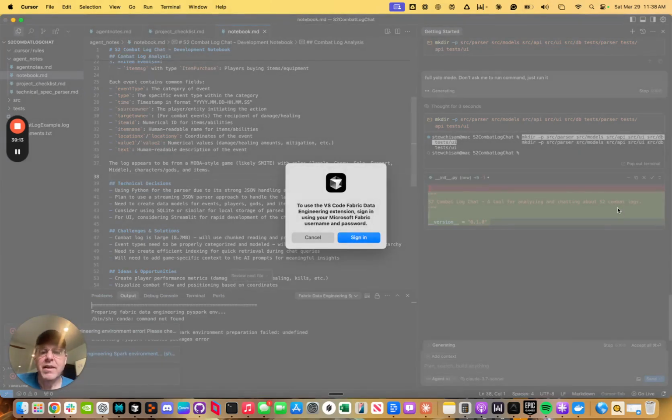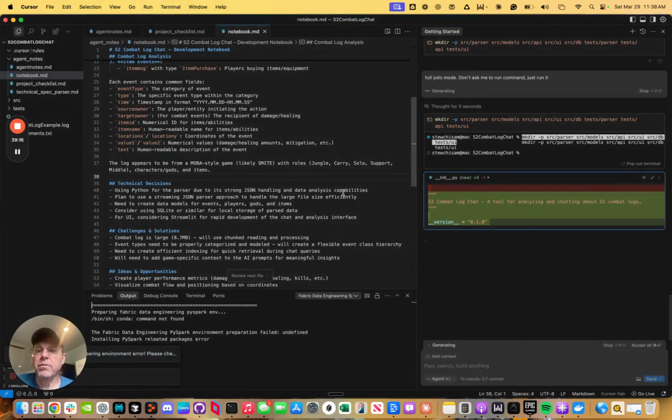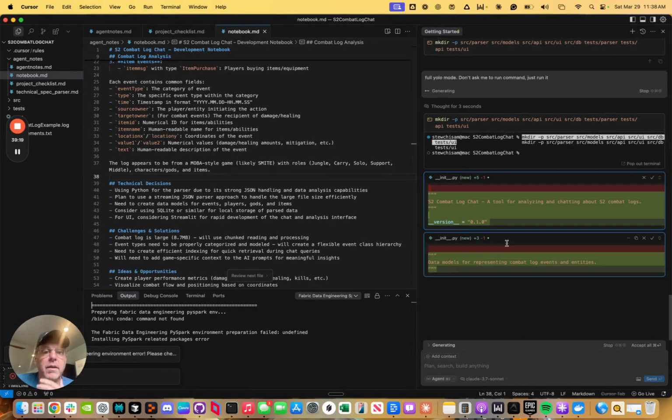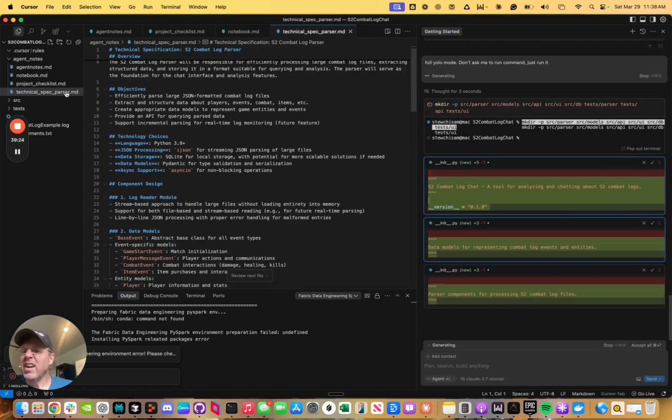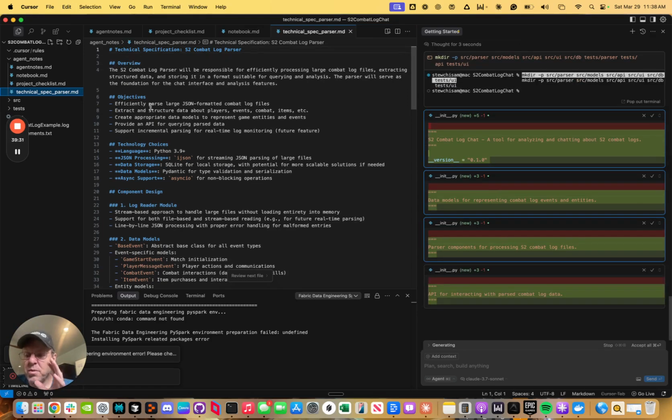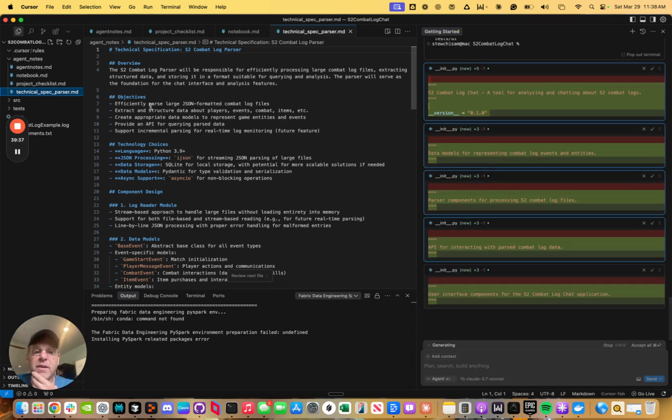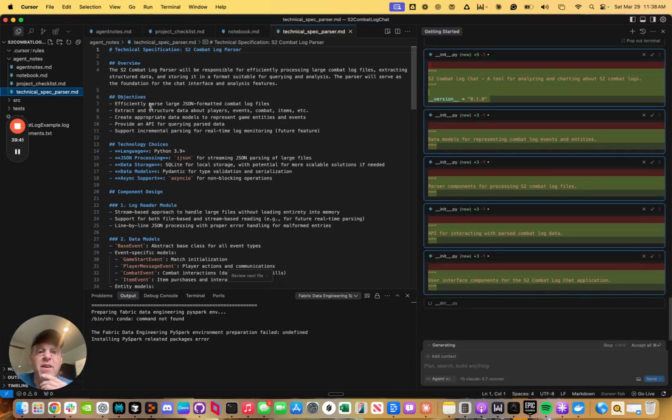And that has nothing to do with this project. And now it's off to the races. You can see that it's already created... Wow. Okay, so it created a technical spec parser. So remember, my cursor rules are, hey, before you start anything big, go off and create a technical spec. And so it is.